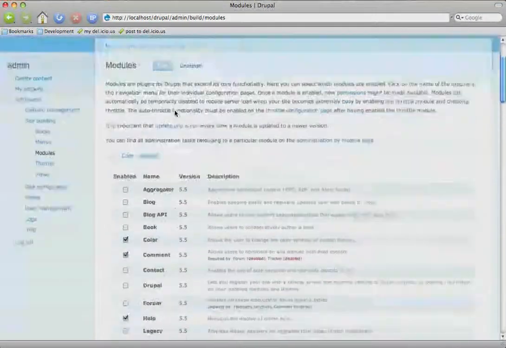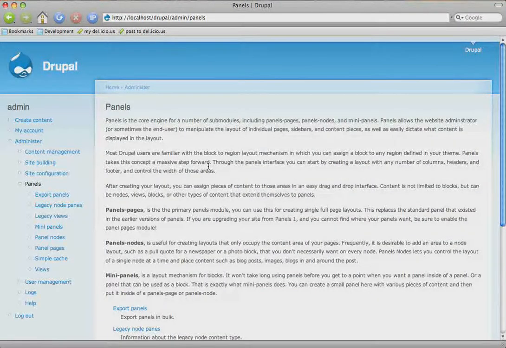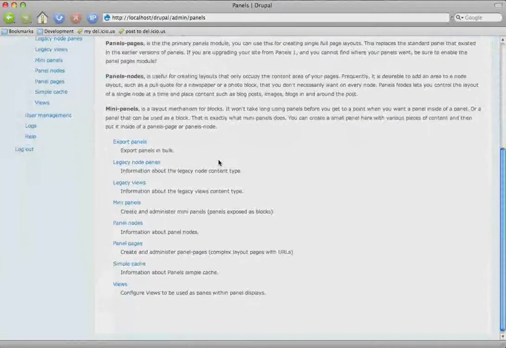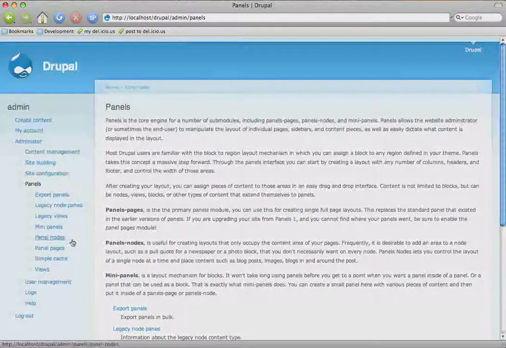So let's get started using panels. After you install panels, there's this nice little menu over here, and we'll click that. And this here is a documentation page that I'll assume you've read already, but it's very useful for getting started. So this panel pages menu item over here is the best place to start with panels.